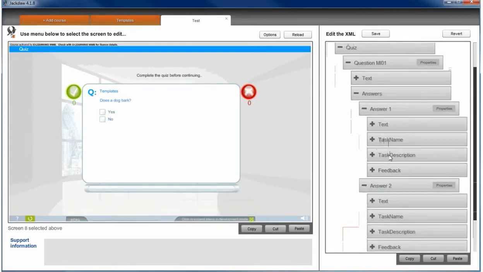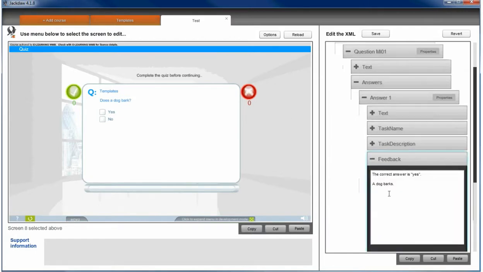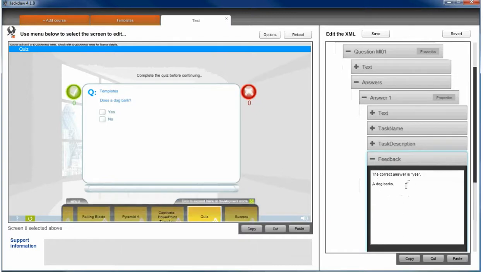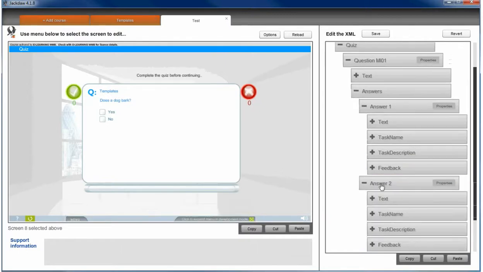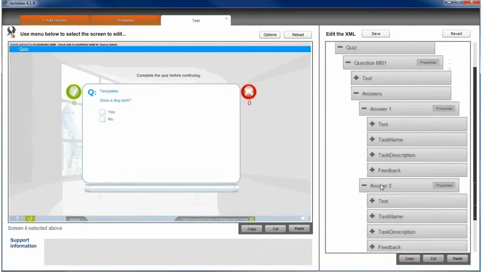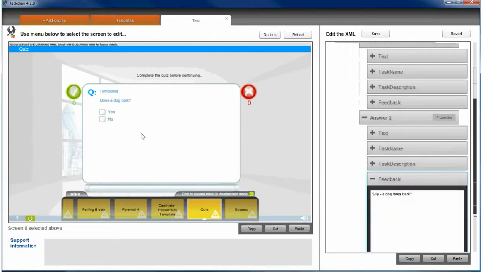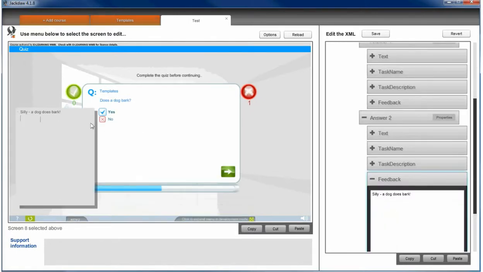We can forget about task name and task description. As we decided to input feedback into this questionnaire, we can have a look at the feedback, so we can see that if the answer is yes, a dog barks, and similarly if the answer is no, silly, a dog doesn't bark. So I'll just show you how that works. We can see we've put in no there, and we've got the response, silly, a dog does bark.